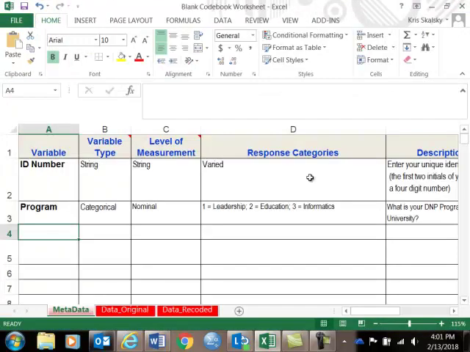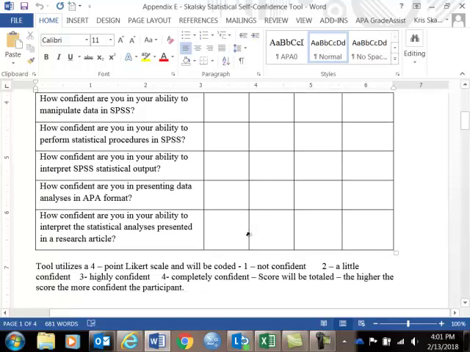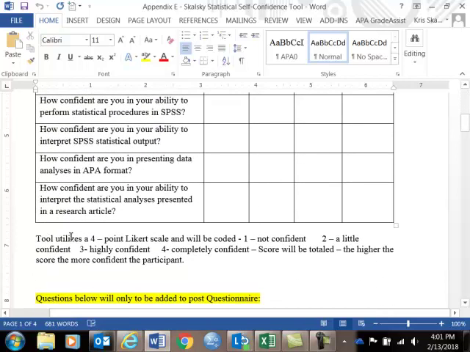Okay, so there's your demographics. So let's look at data collection. Now, my study was a pre-post study. And this is the data collection tool I used. Down at the bottom, you can see the tool uses a 4-point Likert scale and will be coded 1 is not competent, 2 competent, 3 highly competent, 4 completely competent. Score is totaled, and the higher the score, the more competent the participant.